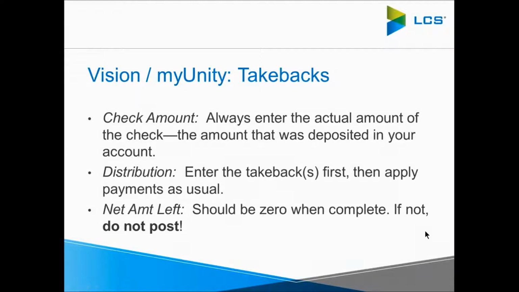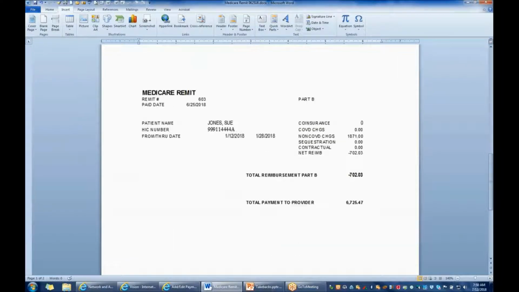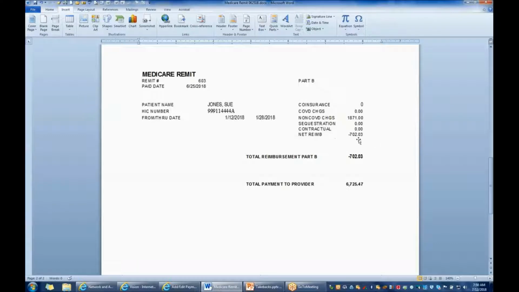We're going to start with a simple, straightforward takeback. What you see here is a Medicare Remit, and on the first page we are receiving a payment for Part A for Joe Smith in the amount of $7,427.50. But when we look at the second page of our remit, it shows that there is a negative payment or a takeback for Sue Jones in the amount of $702.03.